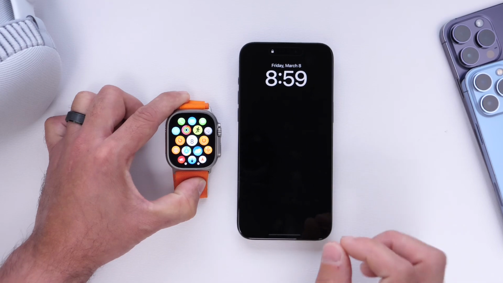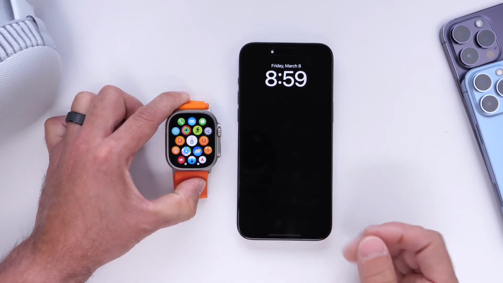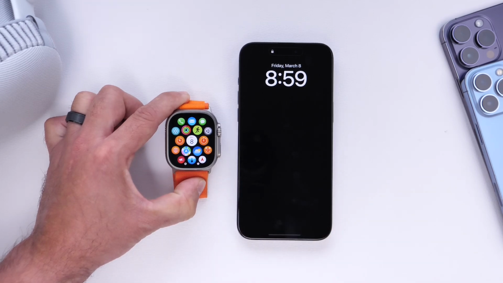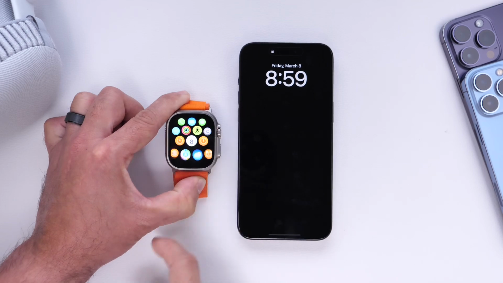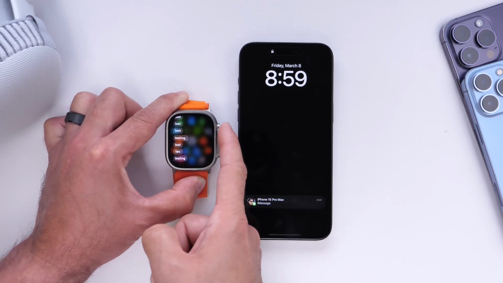Now with WatchOS 10.4, there's also some changes in behavior. So when you get a notification, you now have the ability to double tap to expand to a full notification. So let's send a message here along, and you can see that happening here on the Apple Watch. So when you get a notification, you can double tap and it will expand that notification entirely.